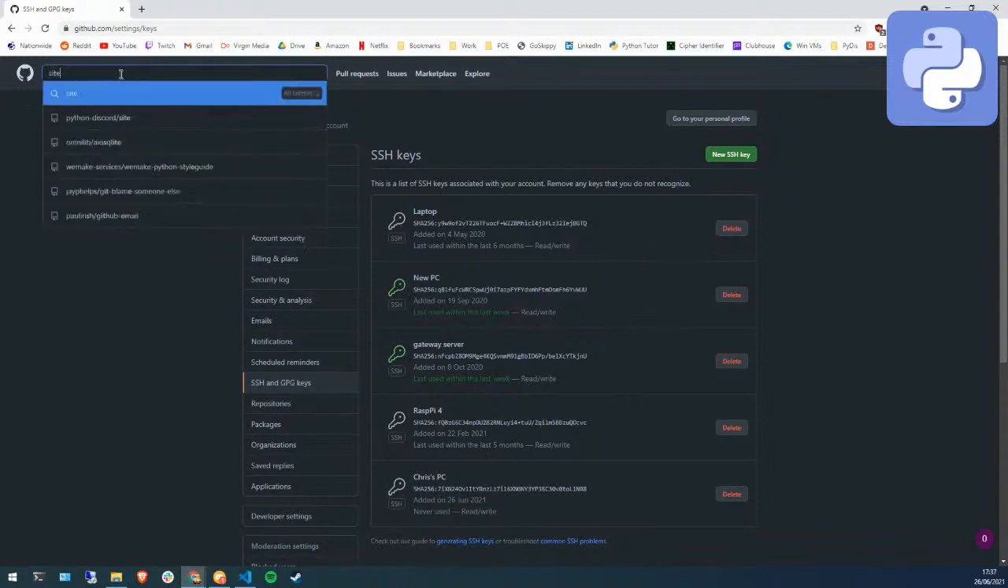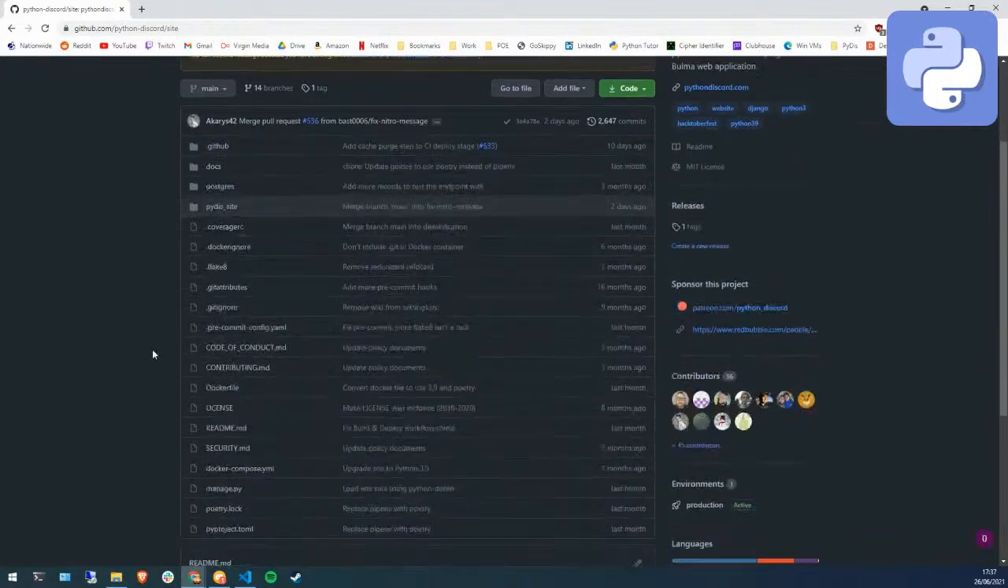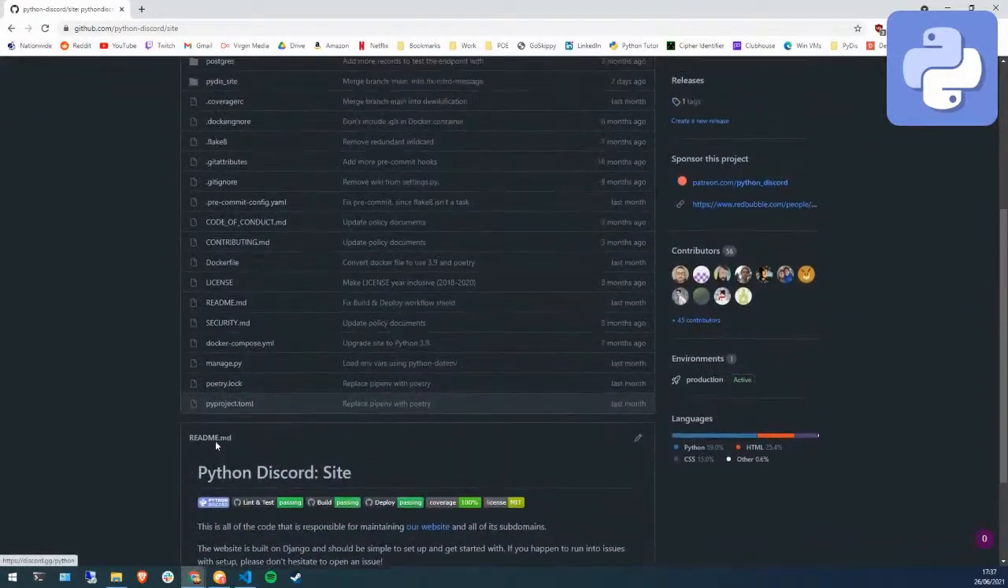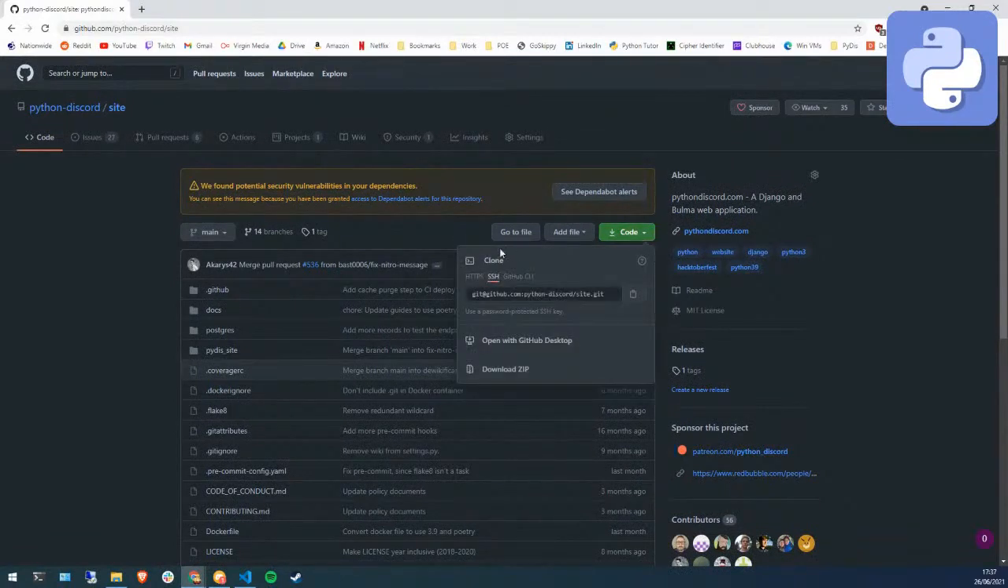So what I'm going to do now is head over to the Python Discord site repository. And this is where you can see your familiar GitHub repository page. What you can do then is this code button makes the commands nice and easy for you. You can see here's a few different tabs. This is probably what you're using at the moment, the HTTPS, which you have to type in your password for. Whereas if you hit this SSH key tab, this gives you the SSH equivalent.